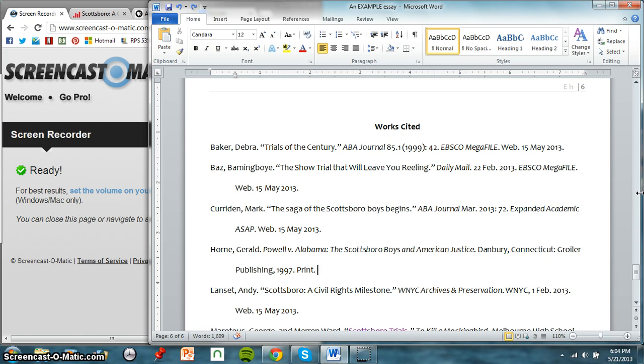So the first place you need to go to hyperlink is to your works cited page, which should be the last page of your essay. Mine starts here on page 6. First thing that I'm going to do is identify what are my web sources that are not subscription databases. This one comes from WNYC, which is a news organization in New York. I'm going to hyperlink the author, or if I prefer the title, doesn't matter. I'm going to hyperlink it to the original source.